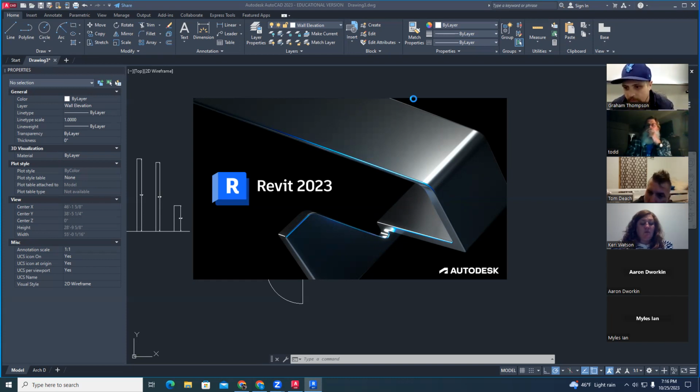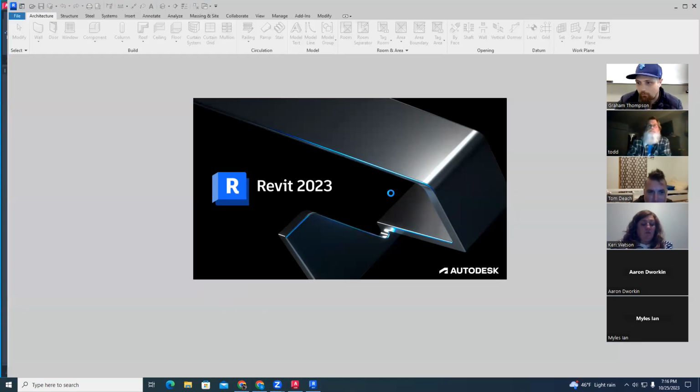I guarantee that, unless you're somebody that is very, very small, and even if you're very small, in order to have access to AutoCAD, you still have access to Revit. I mean, everybody's moving away from 2D drawing. And you'll see why right now.